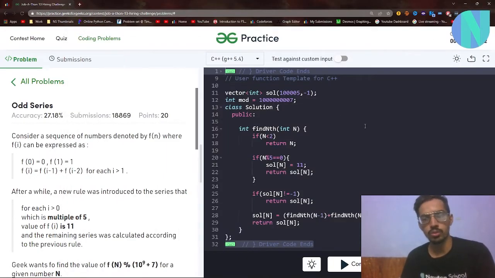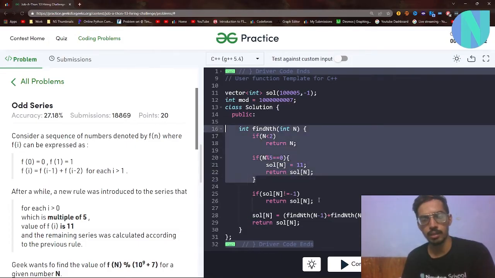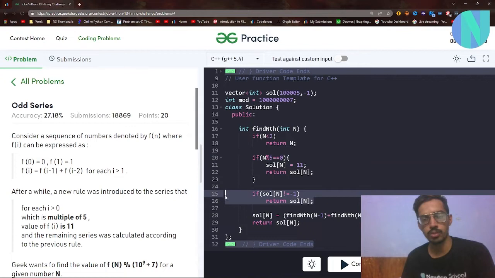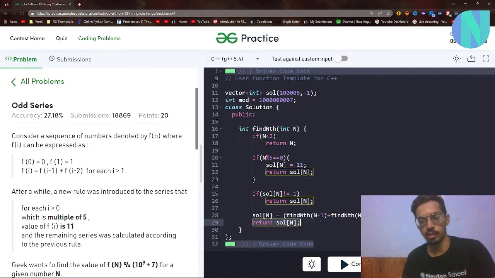So if you guys want to see the code for this, here is the code. Here are my base cases. That is, if n is less than 2, return n. If n modulo 5 is equal to 0, return 11. So these are the base cases. And then here is the memoization step. That is, if solution of n is not equal to minus 1, that is, if we already know the solution for n, we can just return that. Otherwise, we have to compute the solution for n. So solution of n is equal to findNth n minus 1 plus findNth n minus 2 modulo, and in the end we can just return solution of n, right?